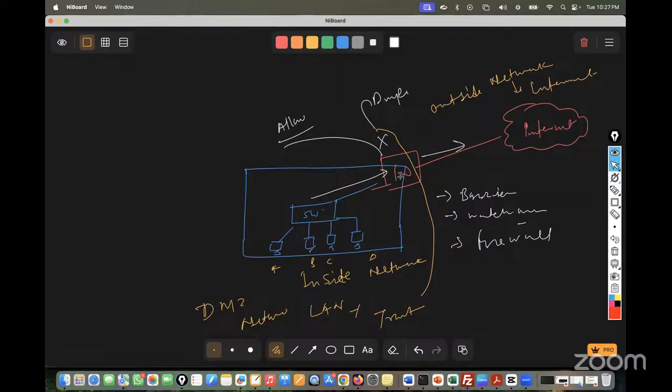If the permission is allowed, then you are going to pass the boundary. If you are coming from out to in, and the permission is allowed, then you go and talk to the computer. If it is denied, then you are going to drop.